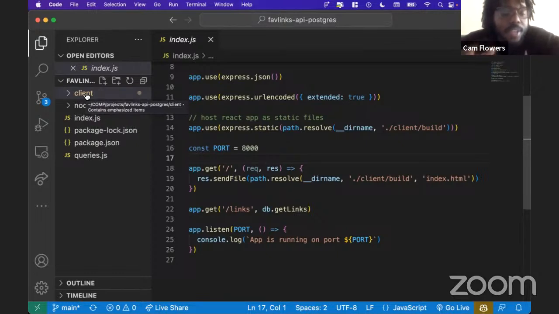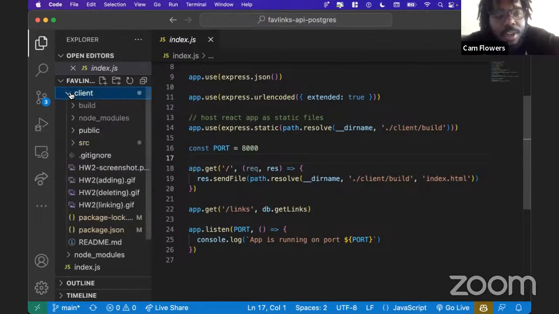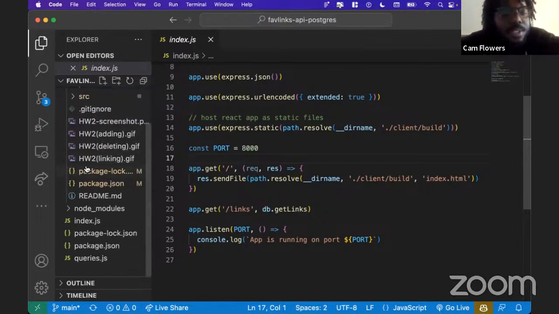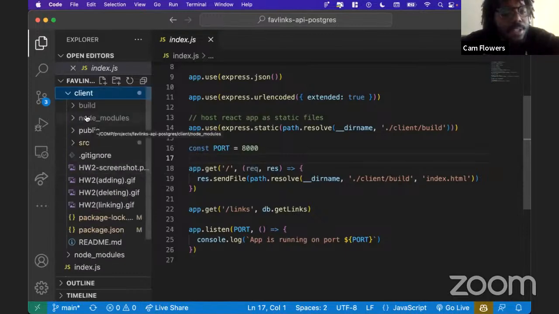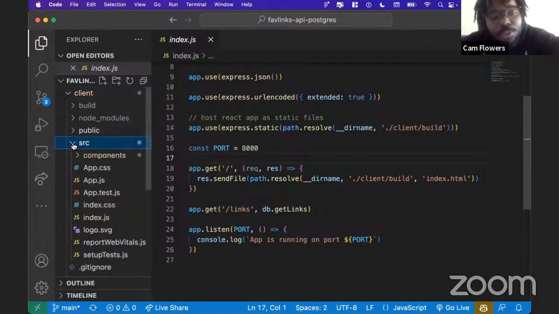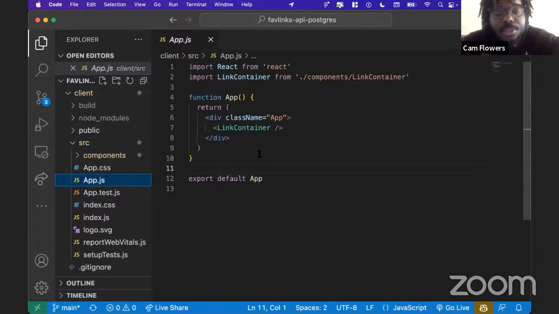But all together, right, the idea is inside of this folder called client, I have everything that I want the user's front-end experience to consist of. Because this was a React project, the client folder actually contains a number of subfolders inside of it that are responsible for our React experience, right? So the source folder is where all of our components live. The app.js is where we first render onto the screen, and that is bringing back this link container.